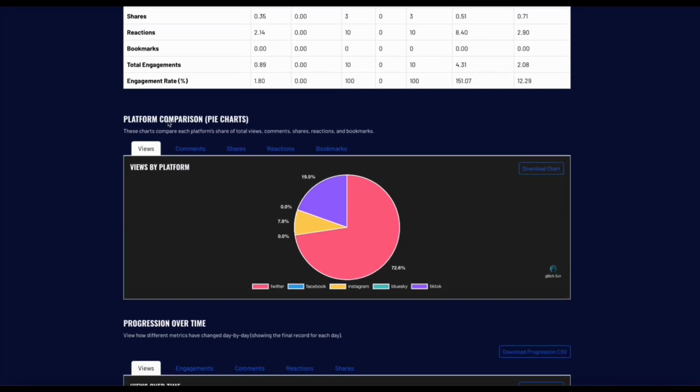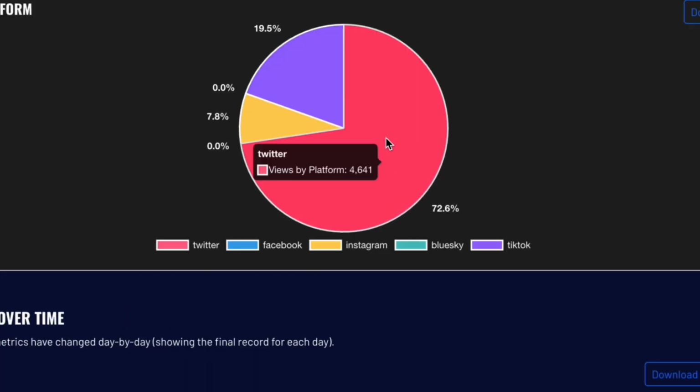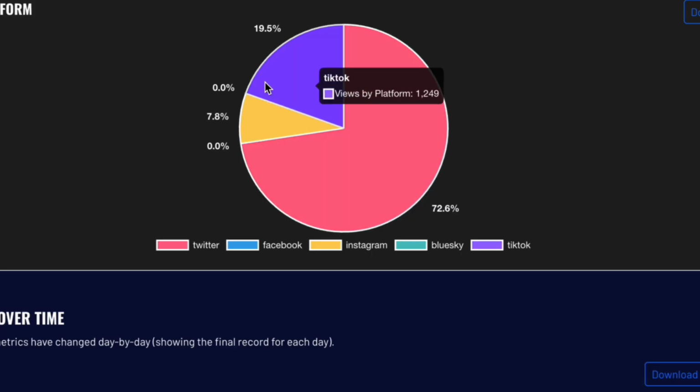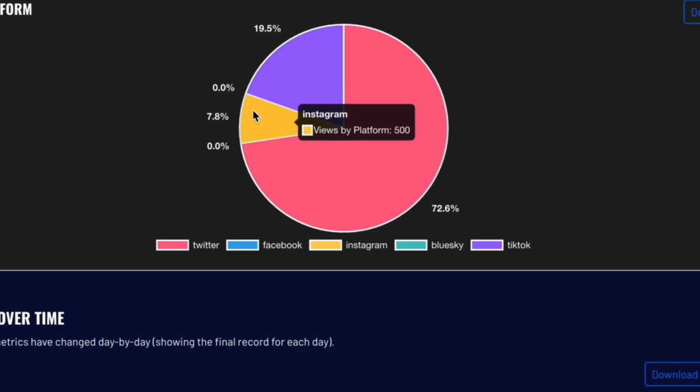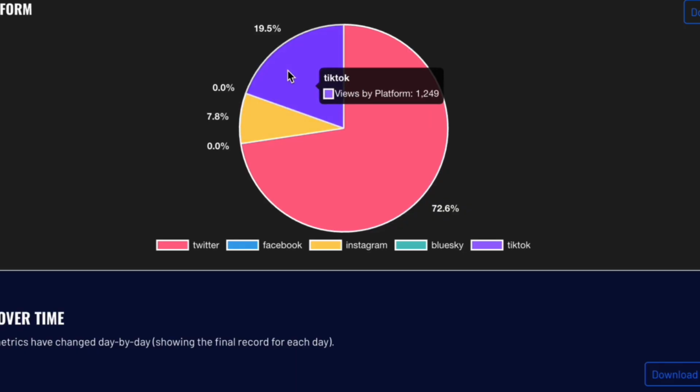Now, if we come down to the views here, we have Twitter as the first, still primary driver of views. So Twitter is driving awareness. Then now we have TikTok. TikTok has now overtaken Instagram in terms of driving views. So the TikTok audience is getting larger and larger, which is good.